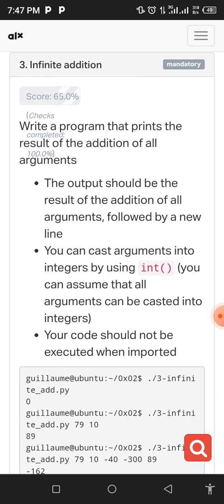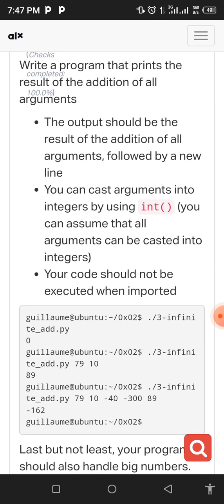We're asked to write a program that prints the result of the addition of all arguments. The output should be the result of the addition of all arguments, followed by a new line. In our previous class we talked about arguments, where we provide arguments when it comes to the terminal. You can cast arguments into integers by using int. You can assume that all arguments can be cast into integers, so we are going to cast our arguments into integers, but we're going to try it without casting first to see what we get as our output. Your code should not be executed when imported.